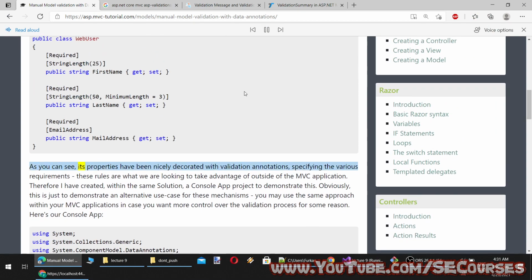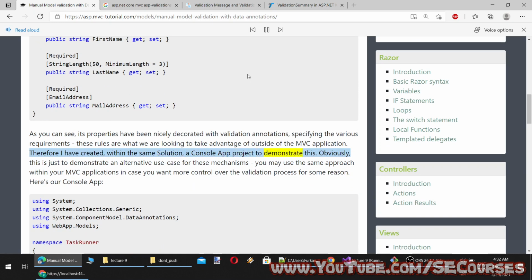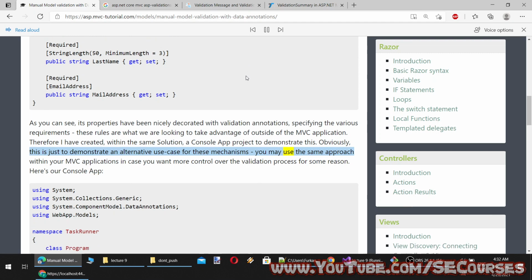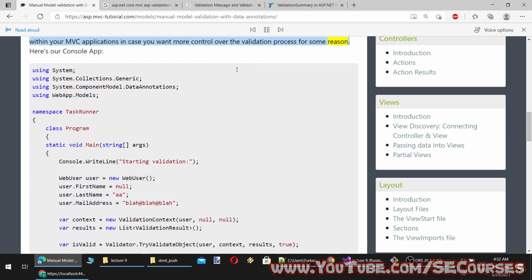As you can see, its properties have been nicely decorated with validation annotations, specifying the various requirements. These rules are what we are looking to take advantage of outside of the MVC application. Therefore, I have created, within the same solution, a console app project to demonstrate this. Obviously, this is just to demonstrate an alternative use case for these mechanisms. You may use the same approach within your MVC applications in case you want more control over the validation process for some reason. Here's our console app.